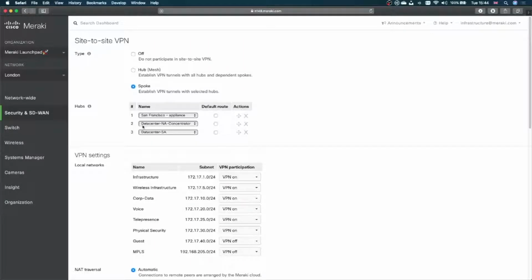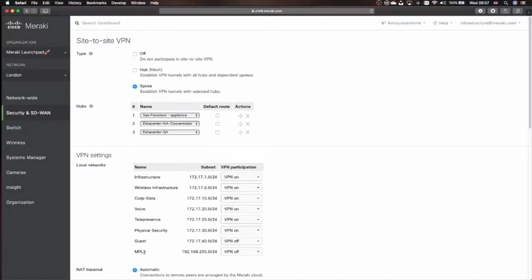The only other setting that we need to configure to establish the VPN connection is to choose which local networks shall be advertised over VPN. In other words, which of these pre-configured subnets will be reachable from other locations. AutoVPN will use a system called VPN registry to establish the VPN tunnels and populate the route tables of each participating MX with the routes to advertised subnets.